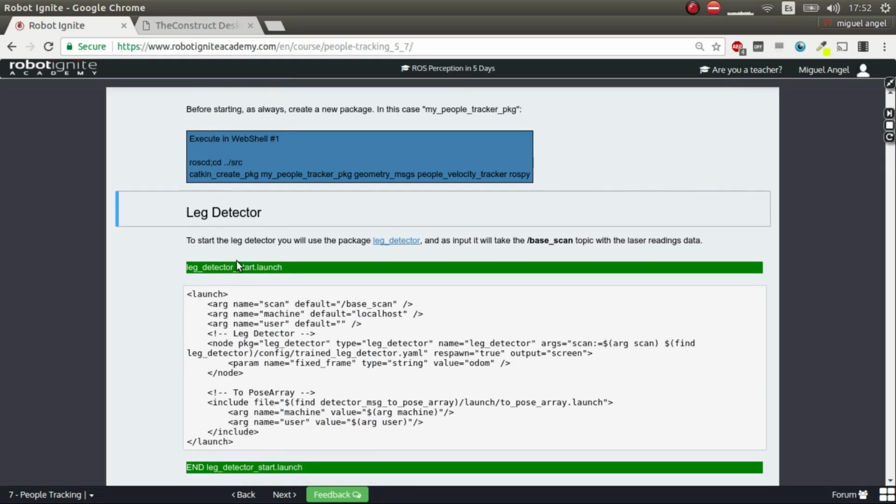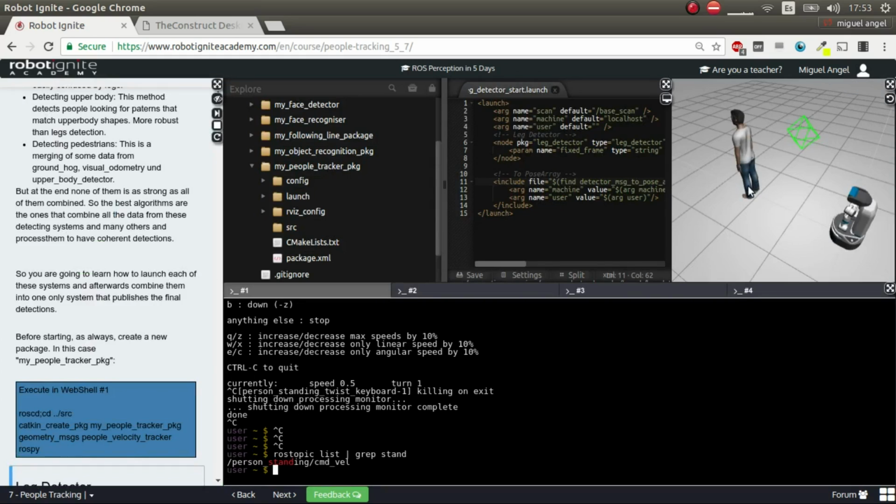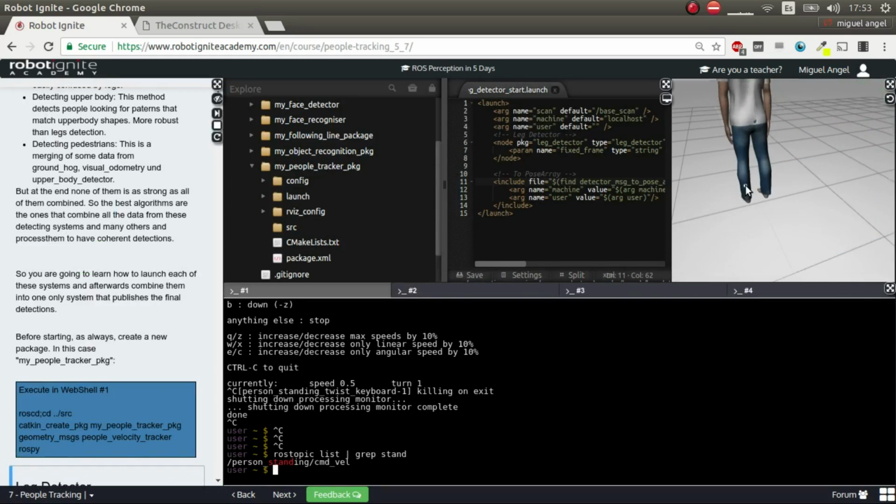So the leg detector is the most basic way of detecting if you have a person in front of you or not. The good thing is that you use only laser. You don't use any visual system. Drawbacks. Well, the basic drawback is that you have a lot of false positives in this detection system. So obviously, you have to combine this with other systems. Why do you have false positives? Well, because it's based on detecting a U-shape pattern in the lasers.